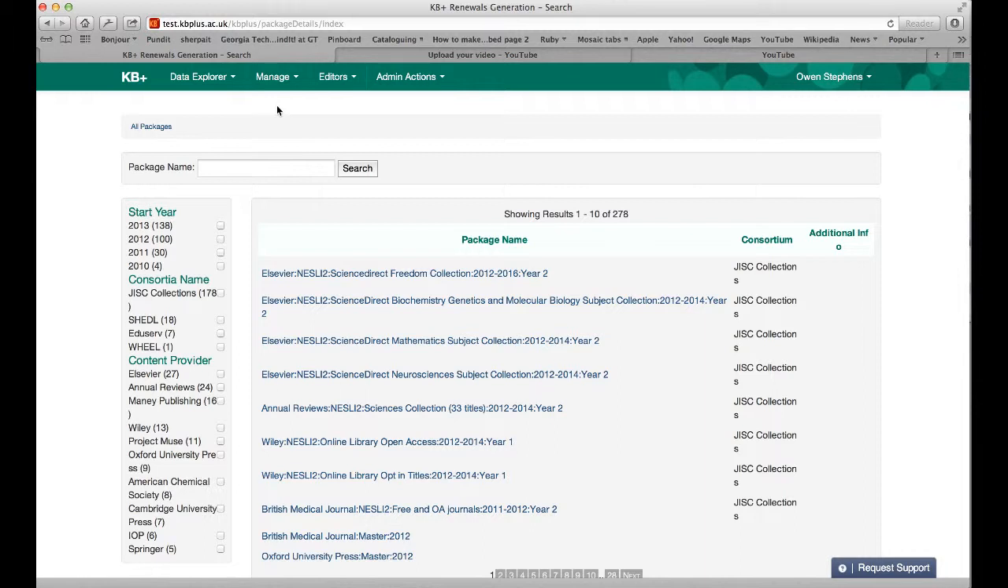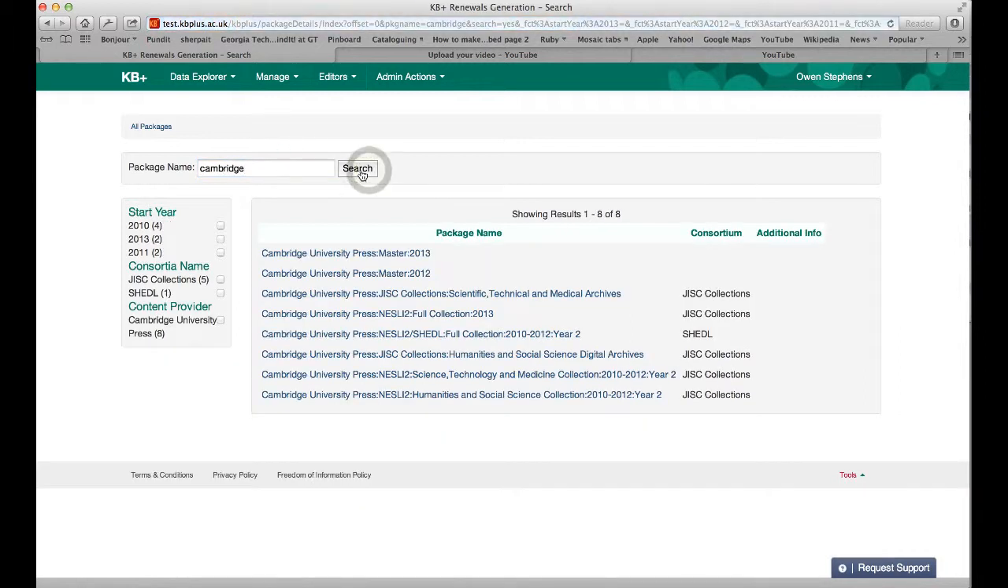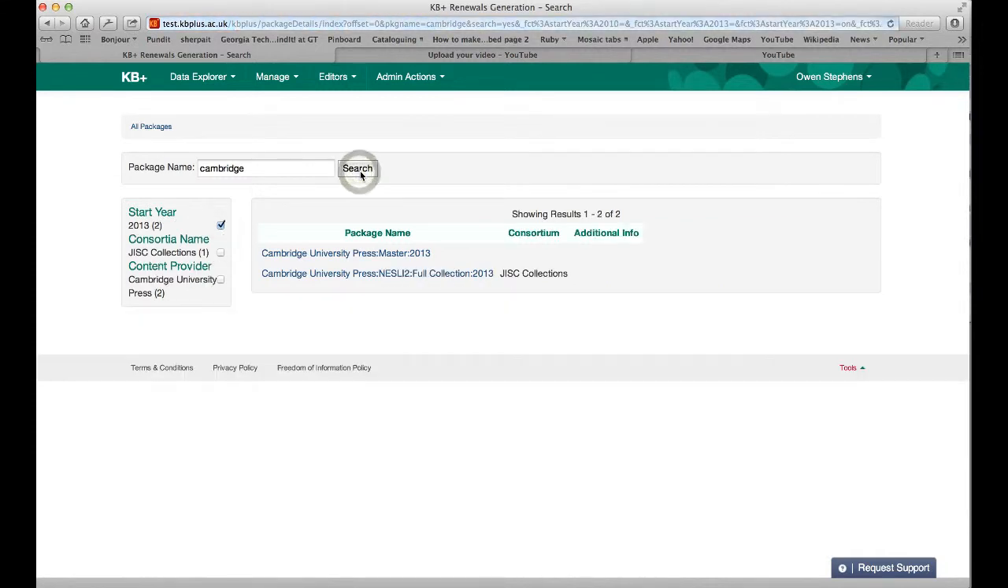So if you want to see, for instance, the details of the Cambridge University Press package, we can search for that, and we can see those. We can also filter by a number of facets on the left hand side here. So we can filter by year, so I only want the 2013 options, and I could filter by any consortia, and as you see, content provider.